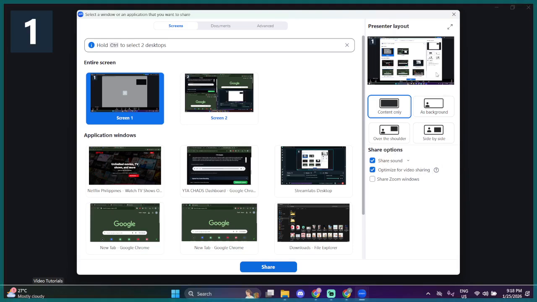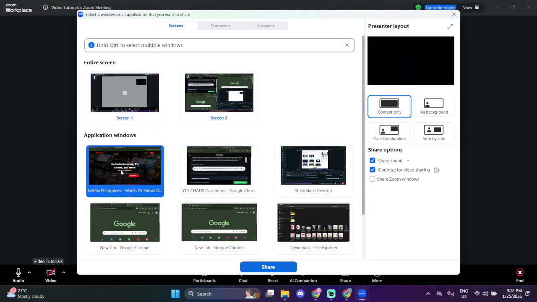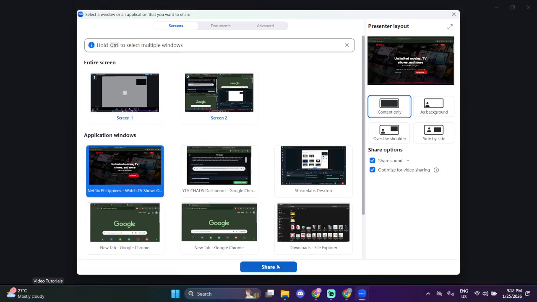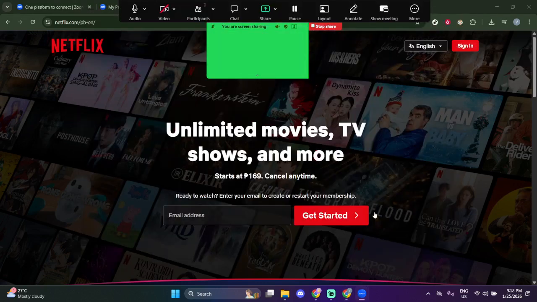Finally, select the specific browser tab or window that has Netflix and click Share. Choosing the exact tab helps protect your privacy and keeps the focus on the video. Once you're sharing, press play in Netflix.